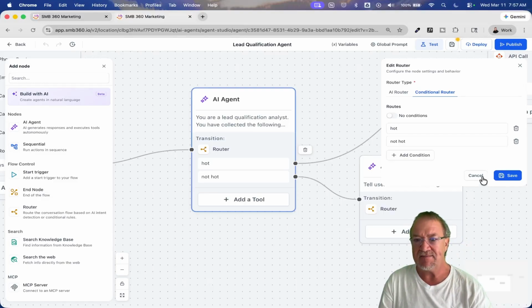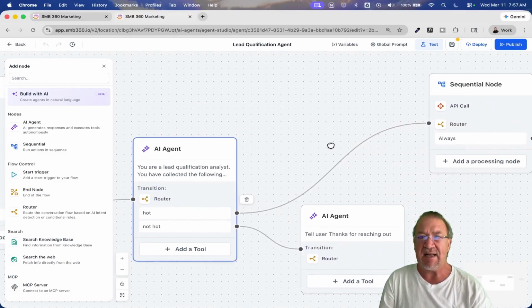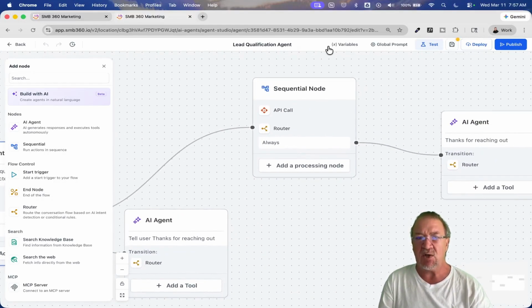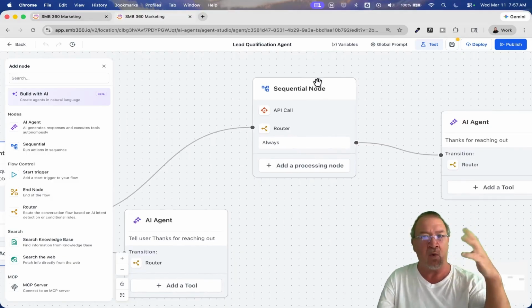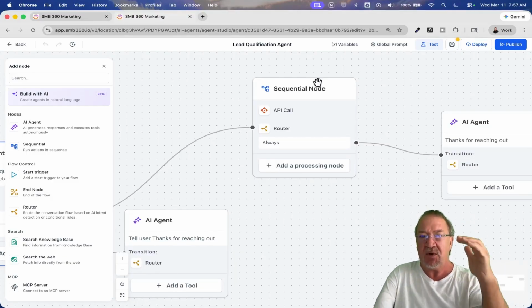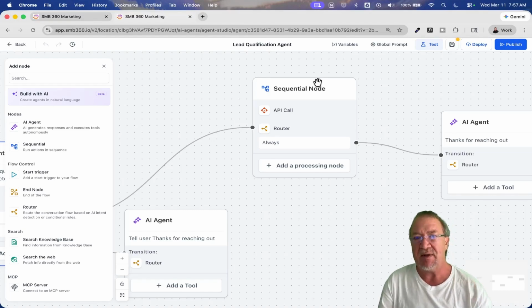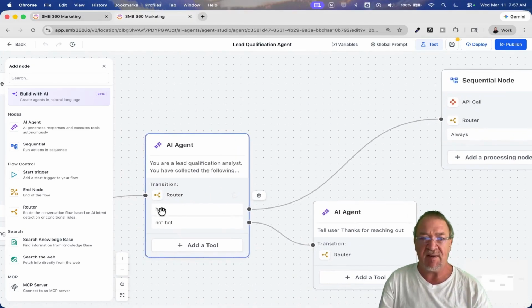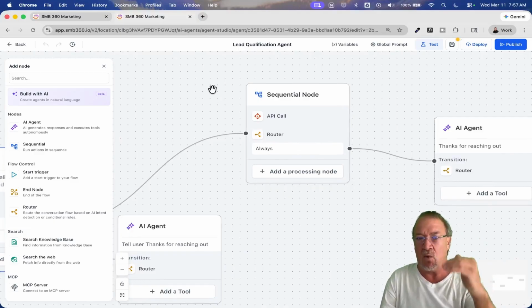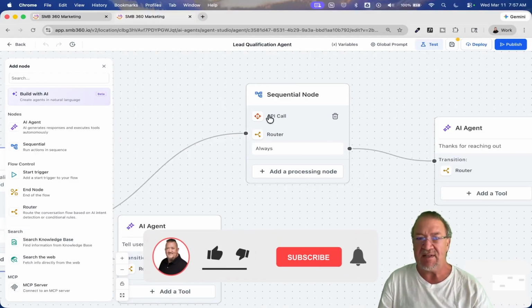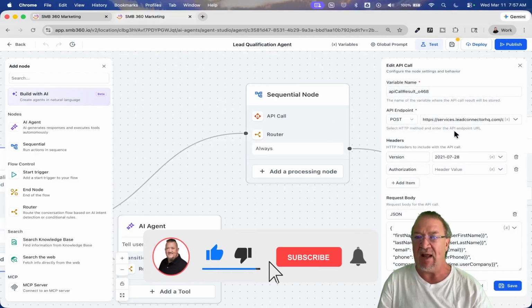Let's take a look at this. If it's a hot lead, then what we're going to do is this sequential node, which is the processing node, a worker node, or whatever you want to call it, but this is where the work gets done. Now you could also put something like this inside of an agent node if you want to, but I think the sequential node is built to do the work. So right now we click on this API call. This is where HighLevel actually gives you an API call that you can utilize.